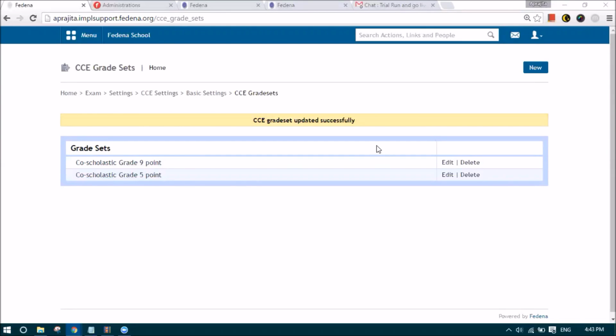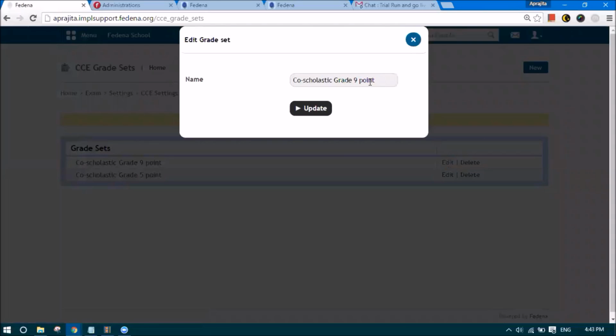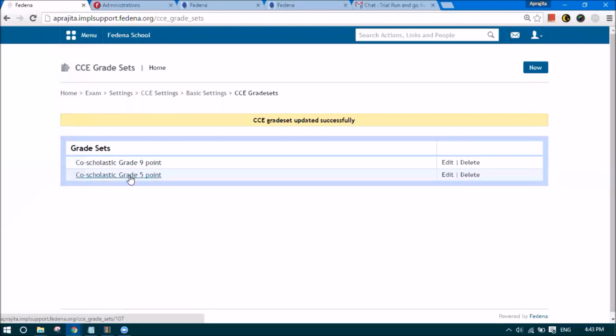To create a grade set which is related to co-scholastic grades, you have to click on New. And here you have to give the name of the grade set. For example, based on how your classes are following the co-scholastic grades, you can enter a meaningful name here. There may be classes that are following the co-scholastic 9-point grade scale. In that case, you can create that one, as well as one which is a co-scholastic 5-point grade set. You can create both grade sets or only one based on how many classes follow which point scale. Here, in this case, I have created both of them. Once you create it, it will show up like this with the name that you have given. You have to click on it to further add the grade points.